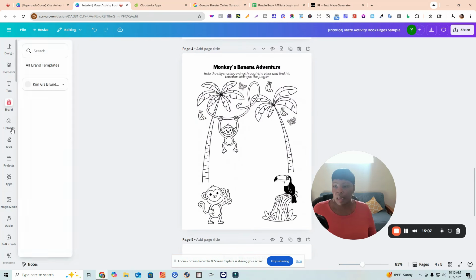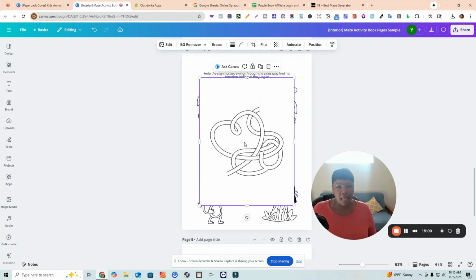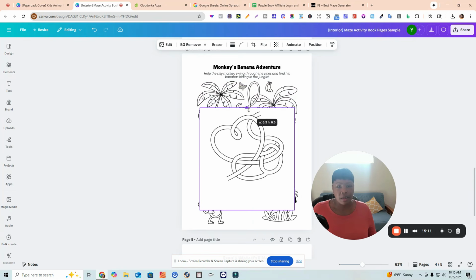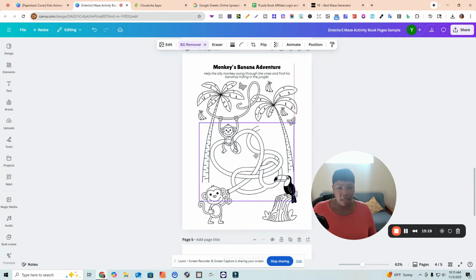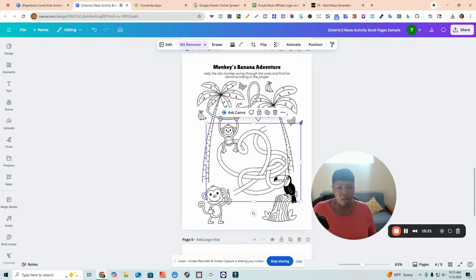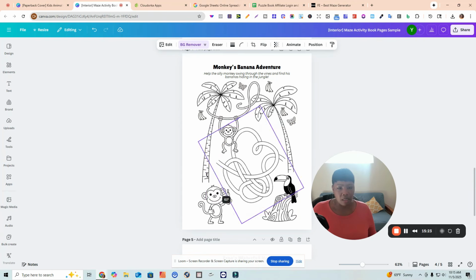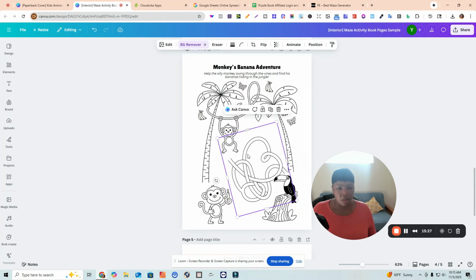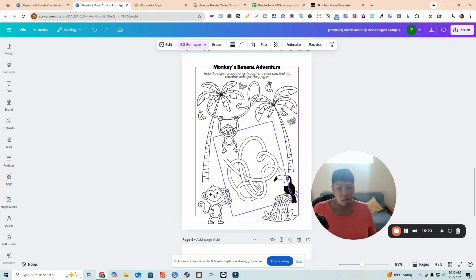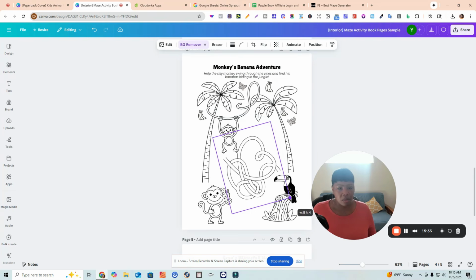And then for the second page, I can go here to uploads. I can add this one in here. Here again, I can go to background remover, and then I'm going to remove that background there. And then I can come in here, and actually I can switch this around like this to make this work. Okay. There's that. Make this go down.